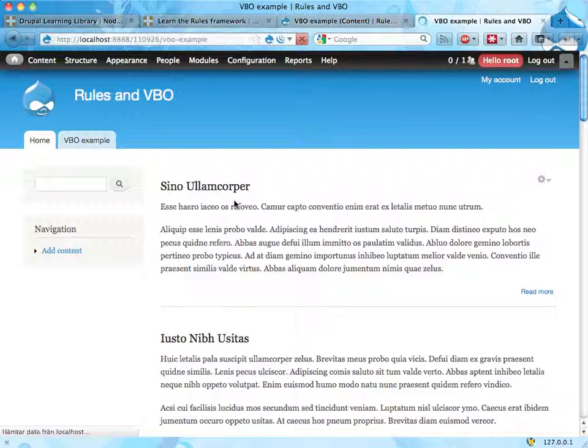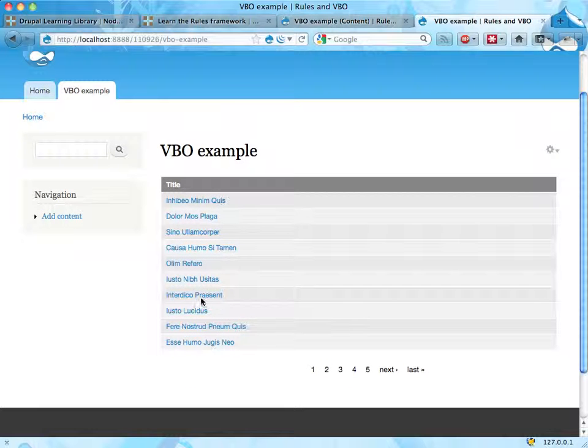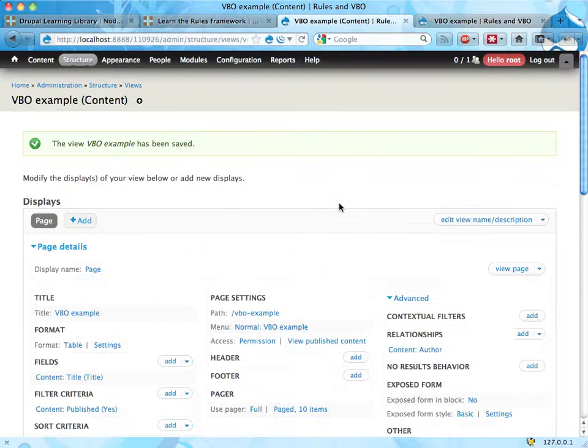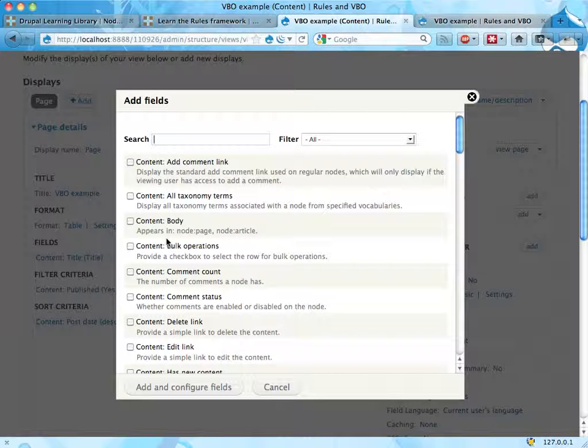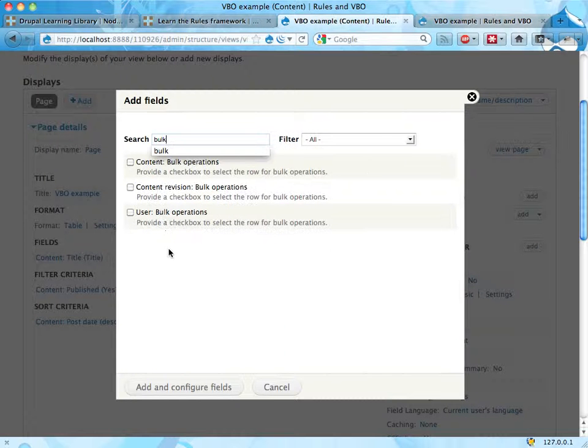The example view now is a very simple table here. And I can add a VBO field. If you search for bulk, you will find it. It's called bulk operations.